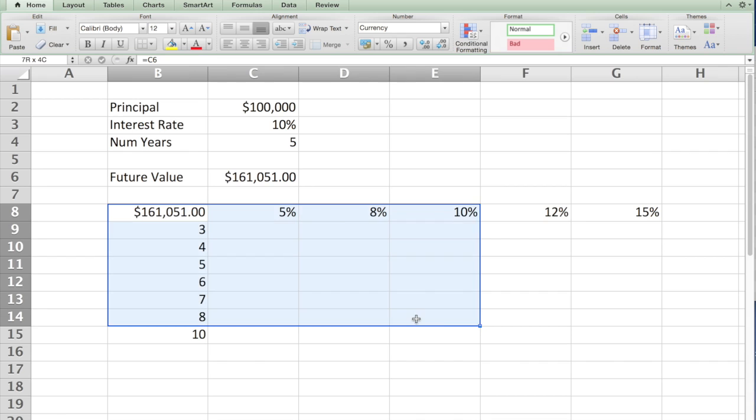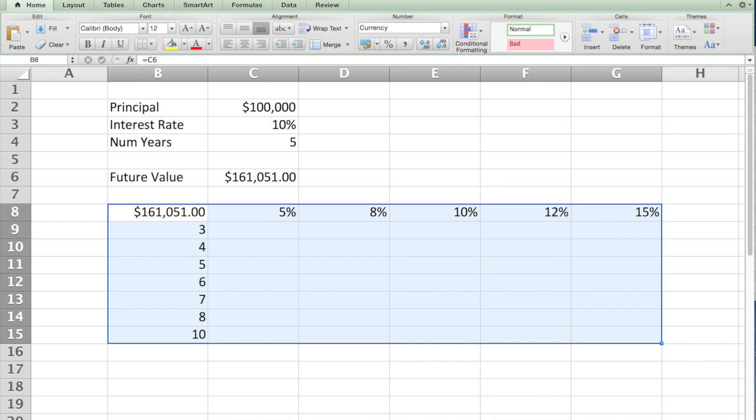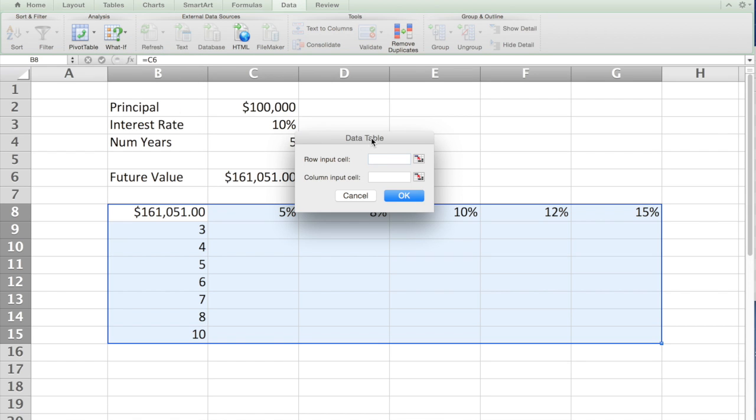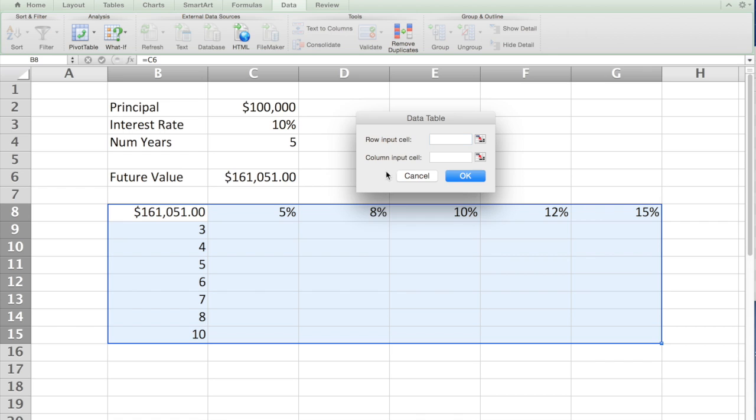So to do this, I'm going to copy this entire space. It includes all the interest rates and all the rows. And I want to fill up this particular space here. To do this, click on data and what if. So here is data table. When you click on this, it will ask you what is the row input cell, which means what is it that you want to replace in your cell. So this is a cell that is C3. You want to replace that C3 with 5, 8, 10, 12, and 15. That's the row input cell.